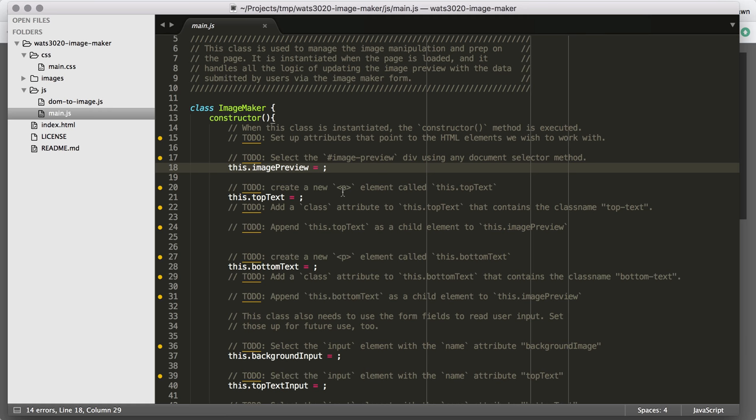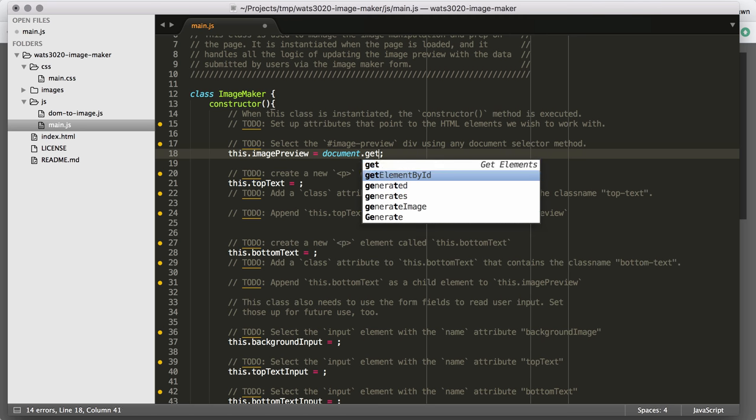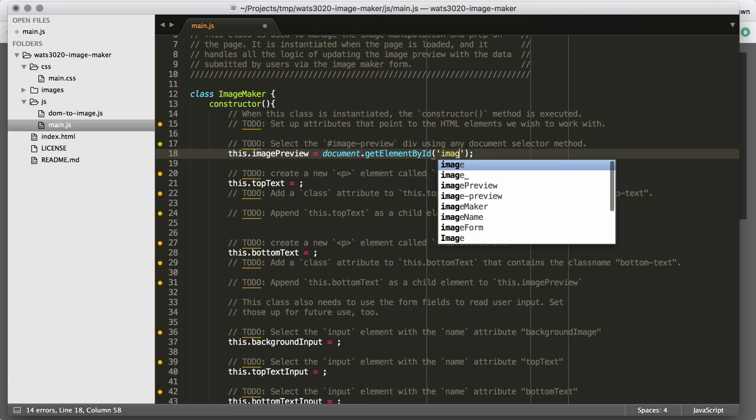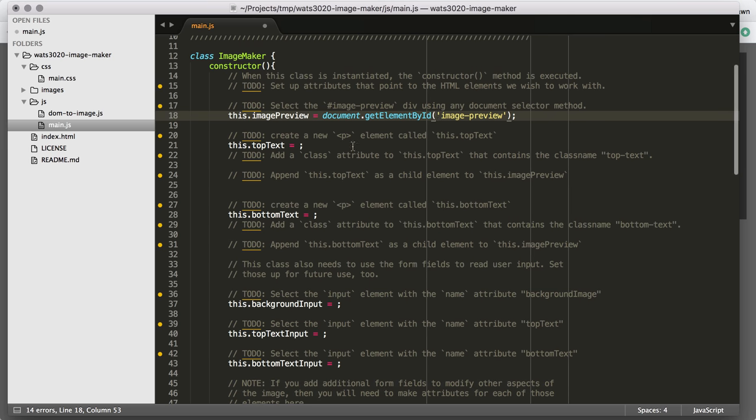So the first thing that we need to do is set up the attributes in this class. So we know that this class is going to get instantiated, and the first thing we want to select is the image preview element, which, we know that because of this pound sign, that's an ID, and we can use any document selector method. So I'll use the old-fashioned document.getElementById, and this method just takes the ID name, which is image-preview. I don't even have to use the pound sign at all in front of it here. And now I have selected that element on the page.